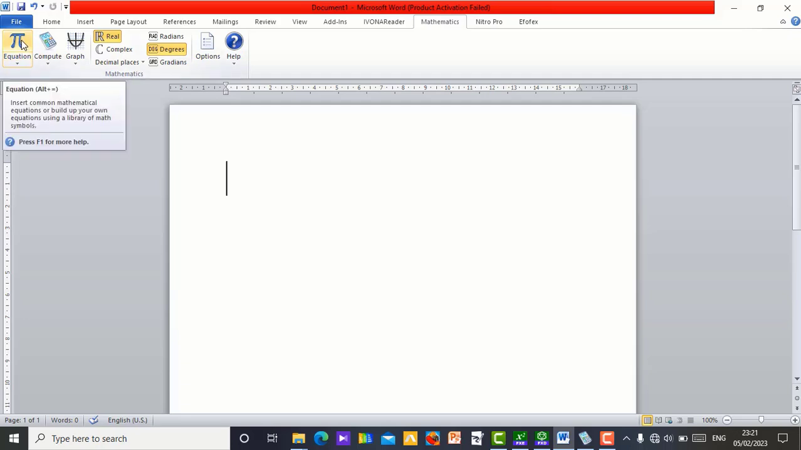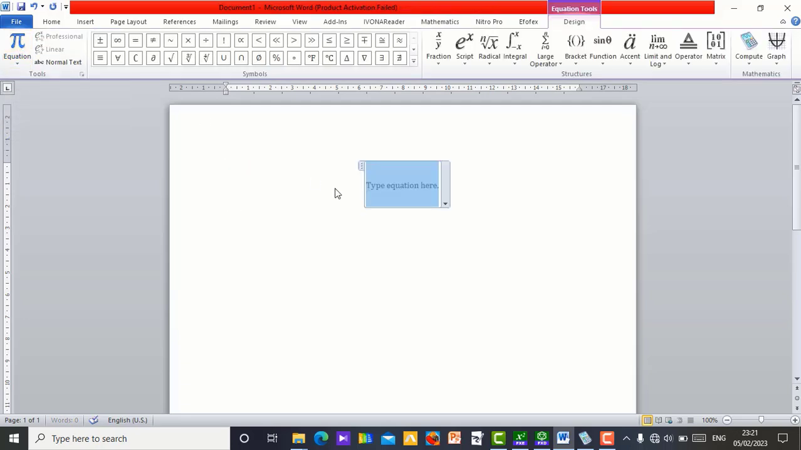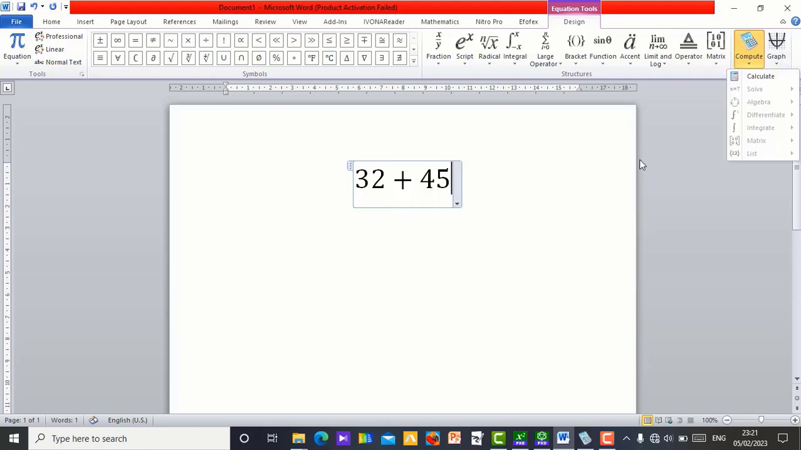You see your equation here, just tap on this. You see the typing equation has appeared. Then do addition the normal way. Let's say, for example, I have 32 plus maybe 45. Just come to compute. You see compute, tap on compute. You see "please wait." You see calculate, just tap on it. Your answer has appeared: 77.